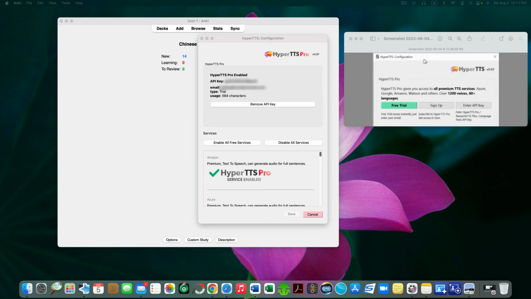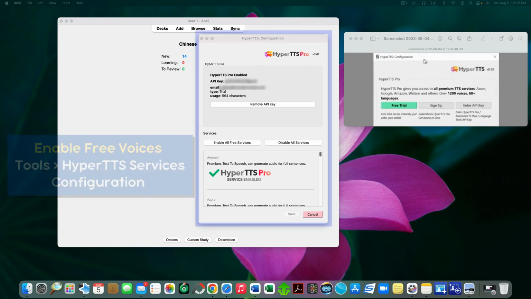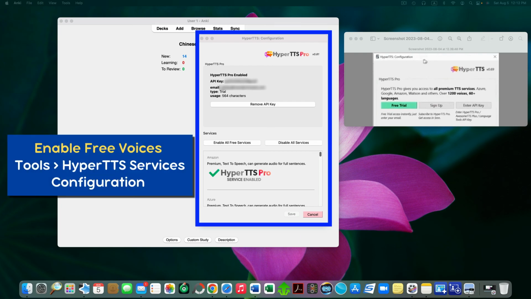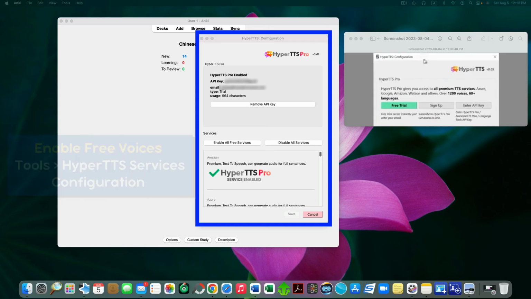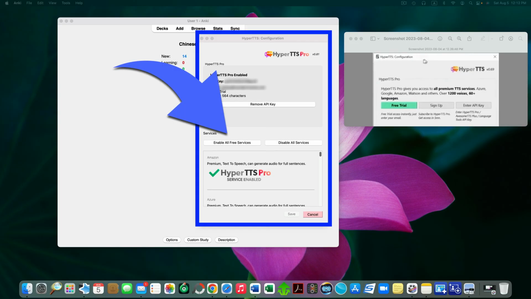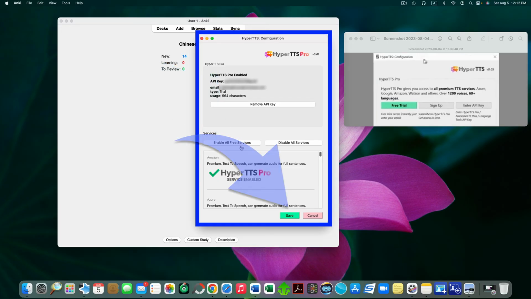Second, once your free trial runs out, you can enable free voices. They're not as spectacular as the premium voices, but they do work really well. Just revisit the configuration page. Remember, we got here by clicking on Tools, and then we clicked on HyperTTS Services Configuration. Once here again, you can click on Enable All Free Services and then click on Save. This will allow you to test all the free voices to see which ones you like best.